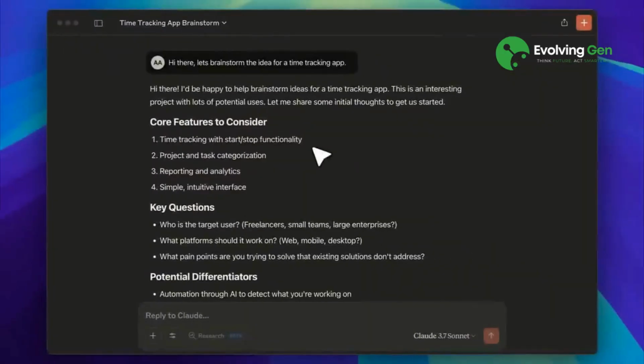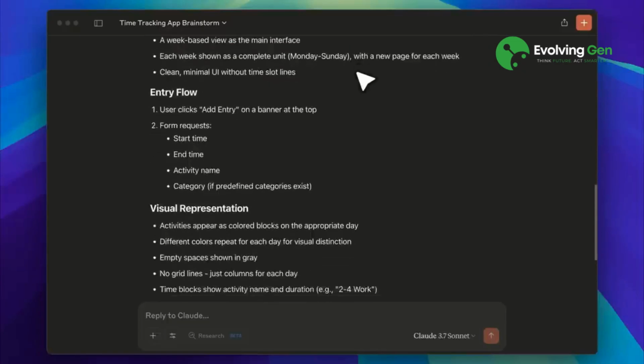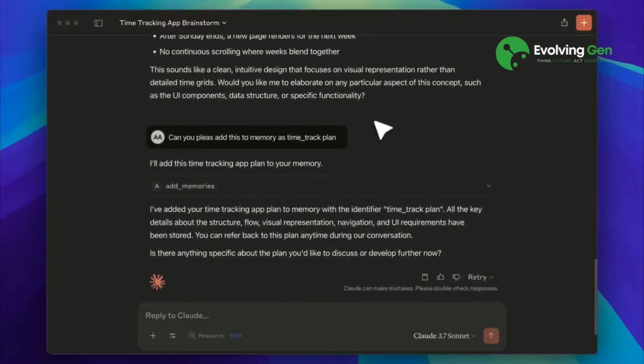This is an example of how you can actually use the MCP server. What I did was open Claude Desktop and asked it to brainstorm an idea for a time tracking app. First, it gave me its own plan. Then I added my follow-up points, things I thought should be implemented. After it integrated my changes into the original plan, I asked it to add the plan to memory as time track plan.